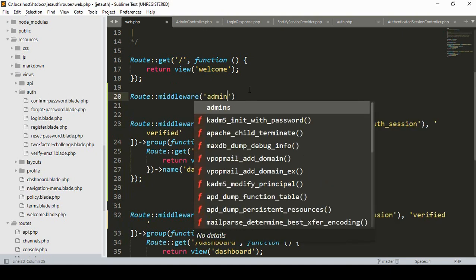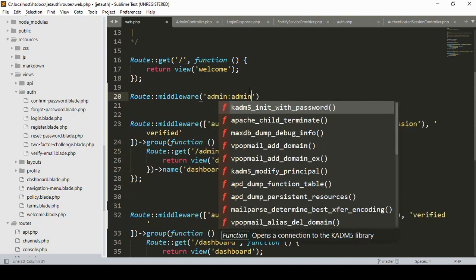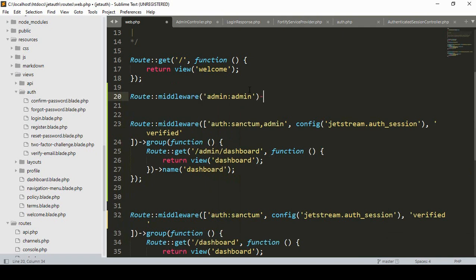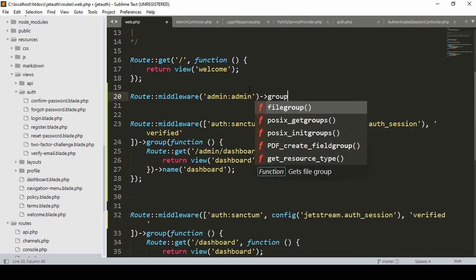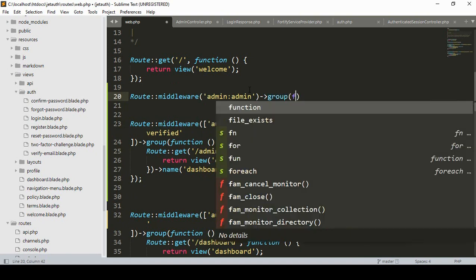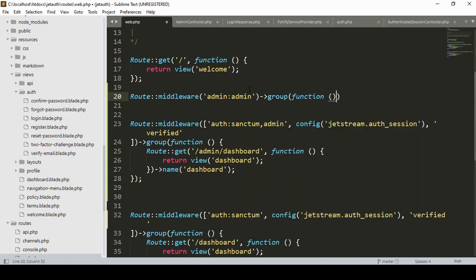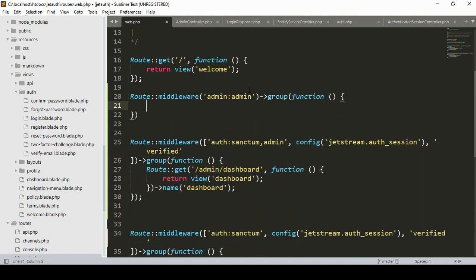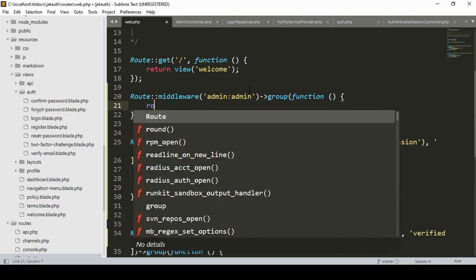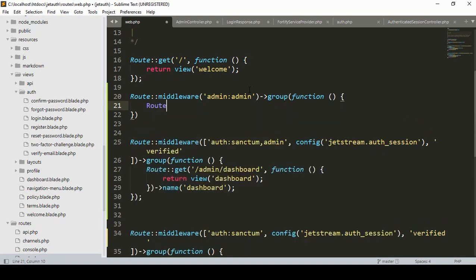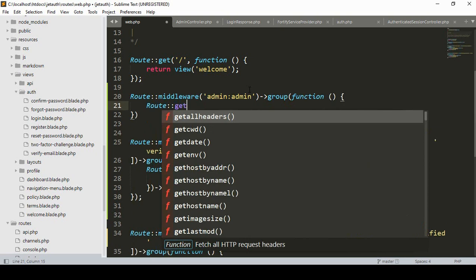I want to name it as an admin. Into this admin area I want to access our admin middleware, and I want to load on the group. That will be the group, and within the group that will be on the function. Okay, that will be on the function I want to access it. So if I want to access, I want to load on the route. Okay, that will be the route, and then that will be on the get method.